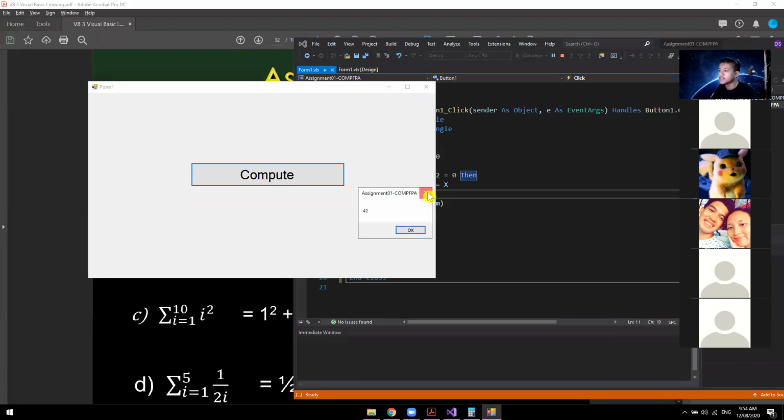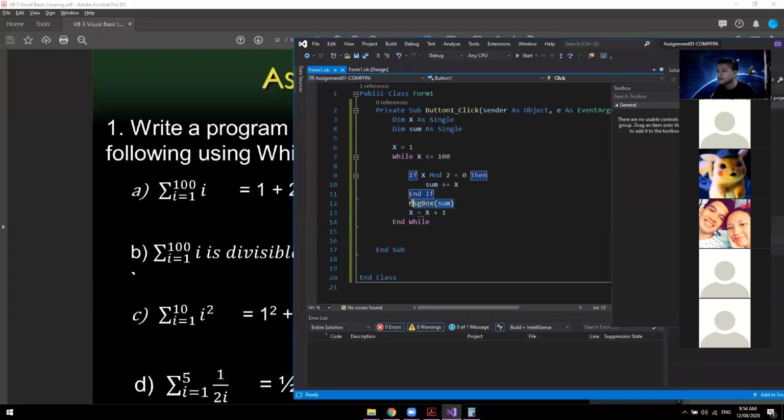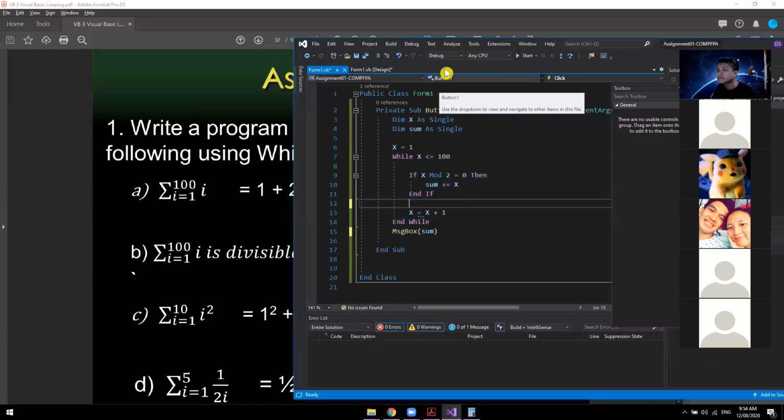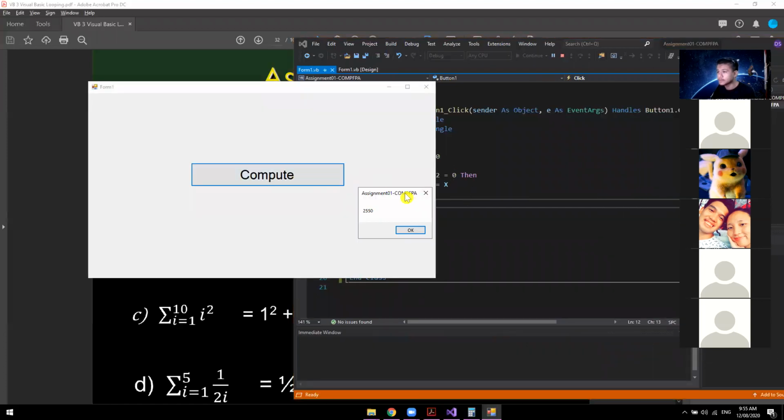Kung gusto niyo minsanan, ilagay niyo yung message box sa labas ng loop para hindi magpakita yung result every loop. Okay. So, yan, minsanan. 2 plus 4 plus 6 plus 8 plus 10 hanggang sa ma-reach mo yung 100, ito yung summation nila: 2,550.